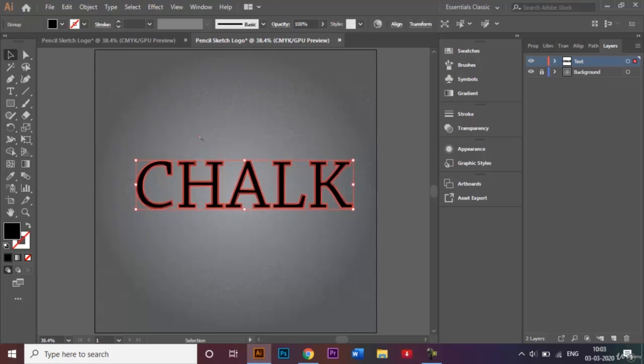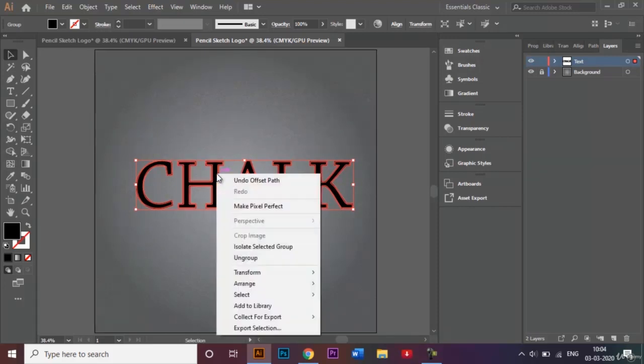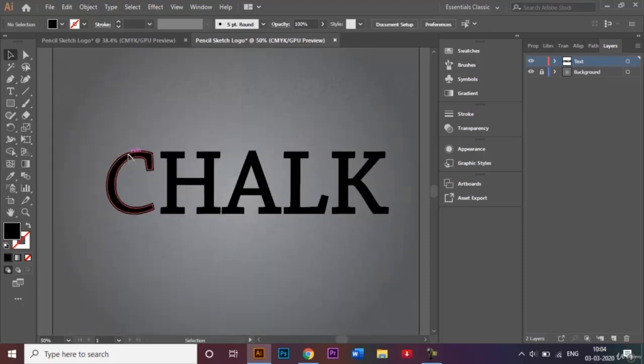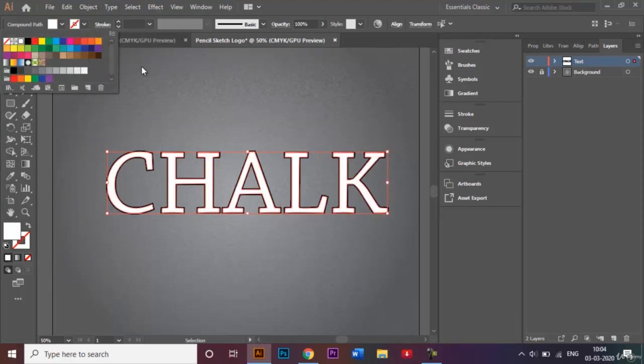If I click on this, the entire text gets selected. The reason is because our texts are grouped into one. So I'll right click on this and ungroup this. I'll zoom in on this a little. As you can see, the inner text right here is our original text, and the outside one is our offset path. I'll select the inner text like this, and I'll change the fill color to white.